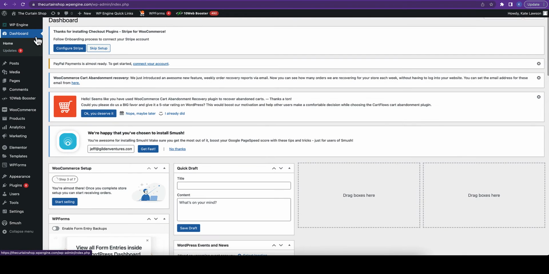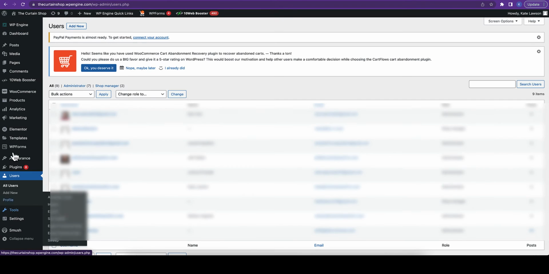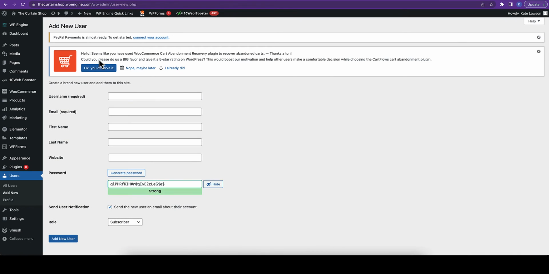So what you'll do is you'll go to the dashboard and scroll down to Users, and then you'll hit Add New, and then you'll put in all the required information: username, email, first and last name. And then down here in the role is where you're going to add that.